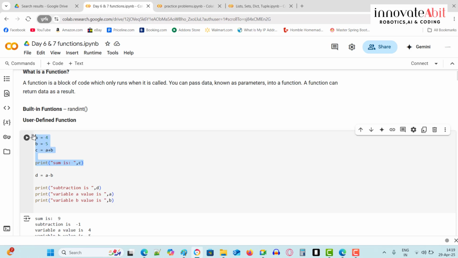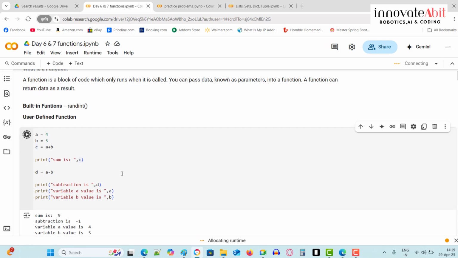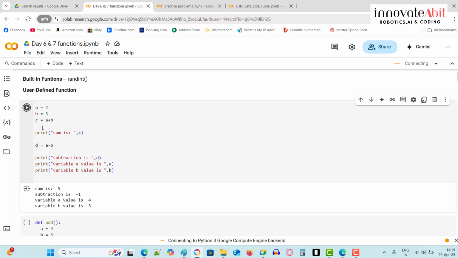It will execute this also. a equal to 5, b equal to 4, c is equal to a plus b. It will print the c value. Then it will do d is equal to a minus b, and it will give me this message. So when I run this, it will give me the output for this addition also, and for this subtraction also, right? Yes.